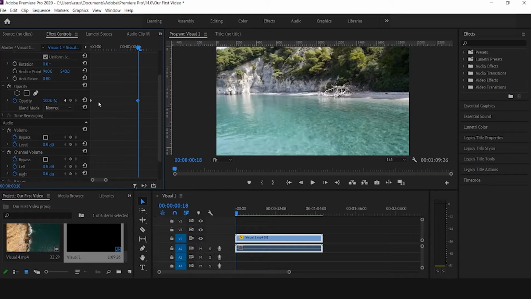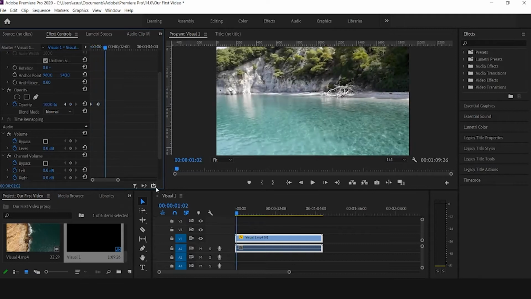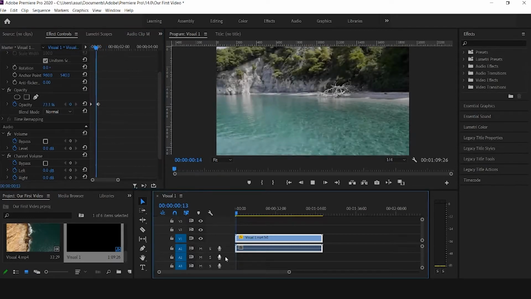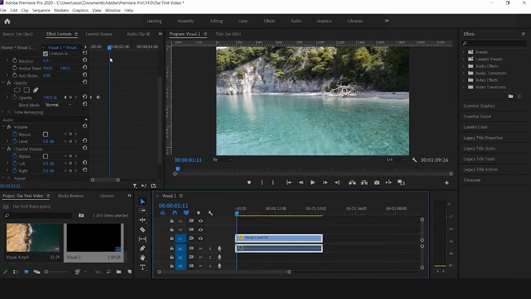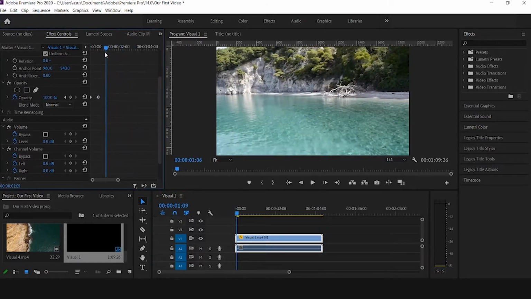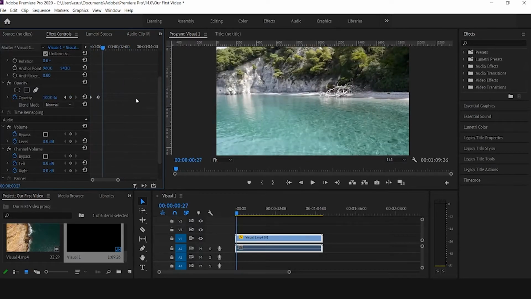I just moved it on just to make it a bit more elegant. Yeah, and here we have a smooth fade in ready. And that's how we can quickly animate our video by using the symbol keyframes over here.